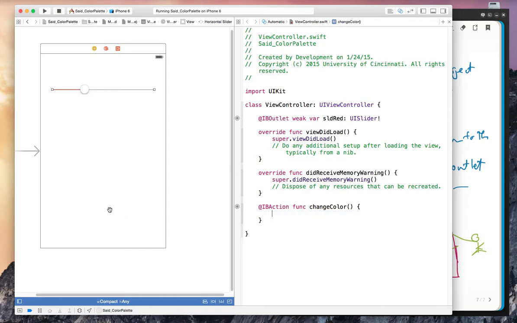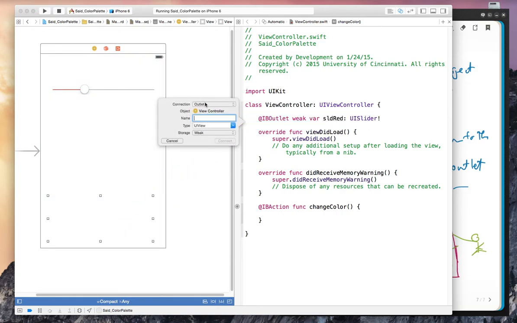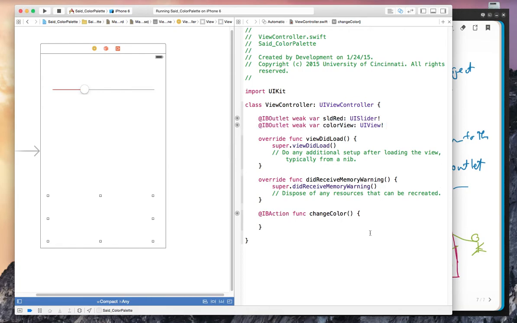We have another data connection I need to establish, which is the view, because that's where I'm going to create my color. So make a connection for both of them here. And here is an outlet, a view, and then I will call this color view, or something. Call it anything. This is the view that will display the resulting color.